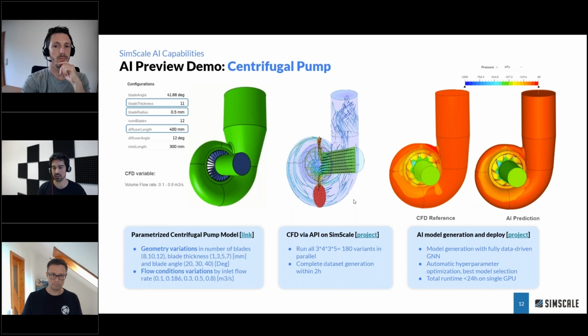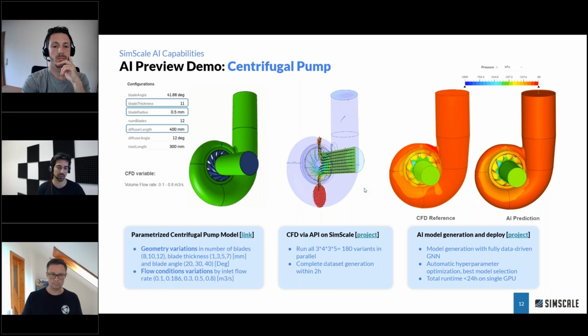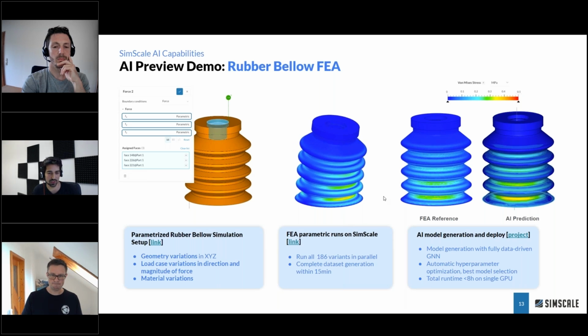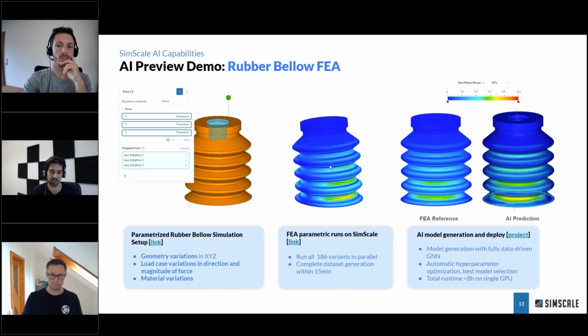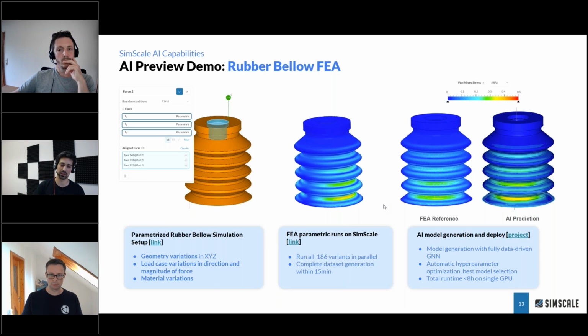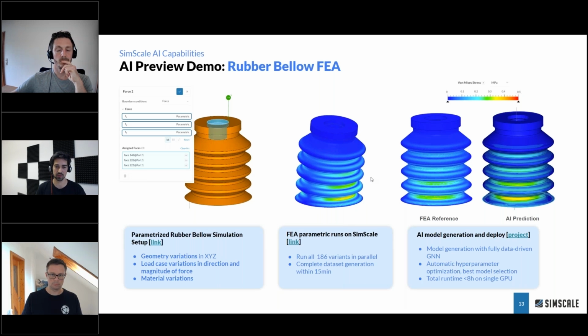So this is, for example, a case for a centrifugal pump, also CFD, but completely different applications where we run about 180 variants. In the end, got a very accurate model of a centrifugal pump. Or structural mechanics, right? Rubber components under different deformation conditions, see how they behave, what is the deformation behavior, what are the stresses, and then evaluate it very quickly with different shapes on the AI model.